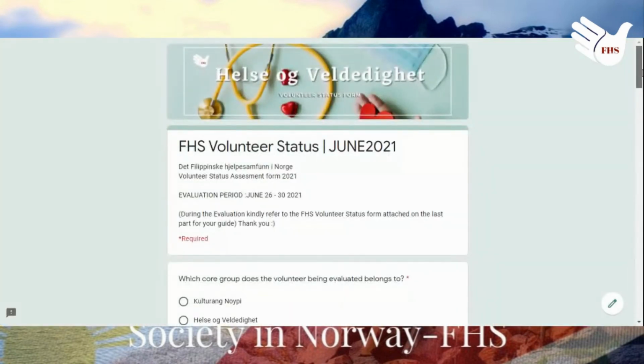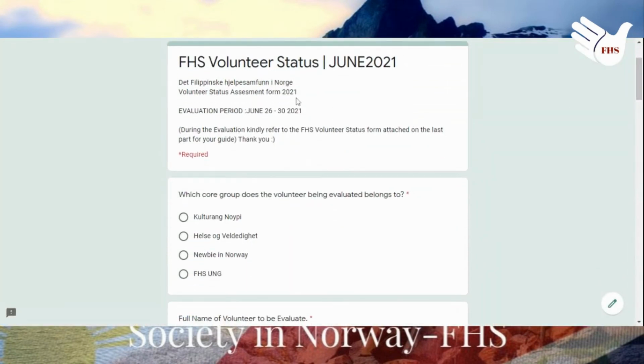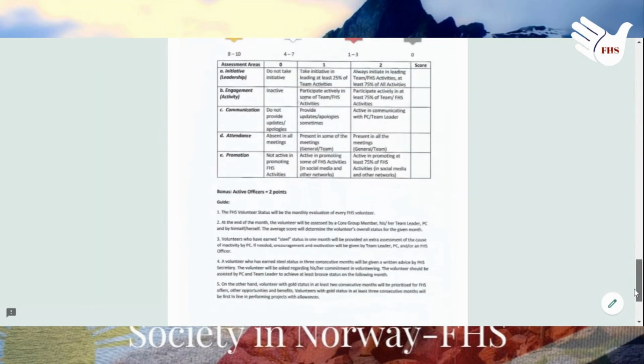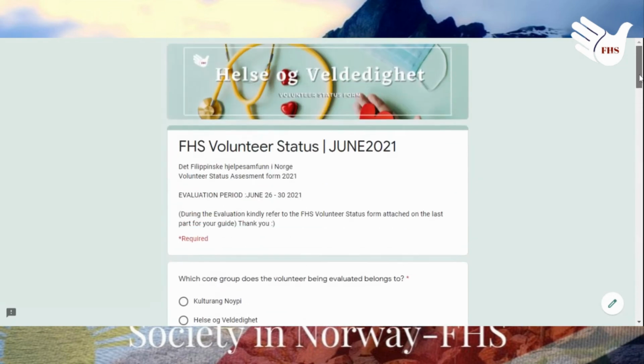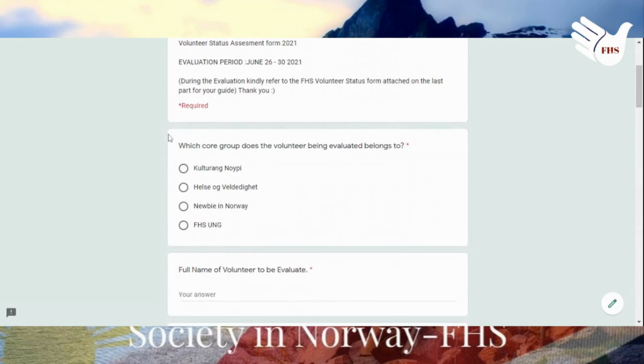Alright, so here's an example. Here again, we remind you of the evaluation period. Be sure to submit your VSE evaluation form before the deadline, and that is before midnight of the 1st of July. Okay. It is also stated here that if you need a guide, you can go to the last part of the form and you'll get a guide there. Alright. So for example, I'll be evaluating myself as a Kulturang Noipi element volunteer.